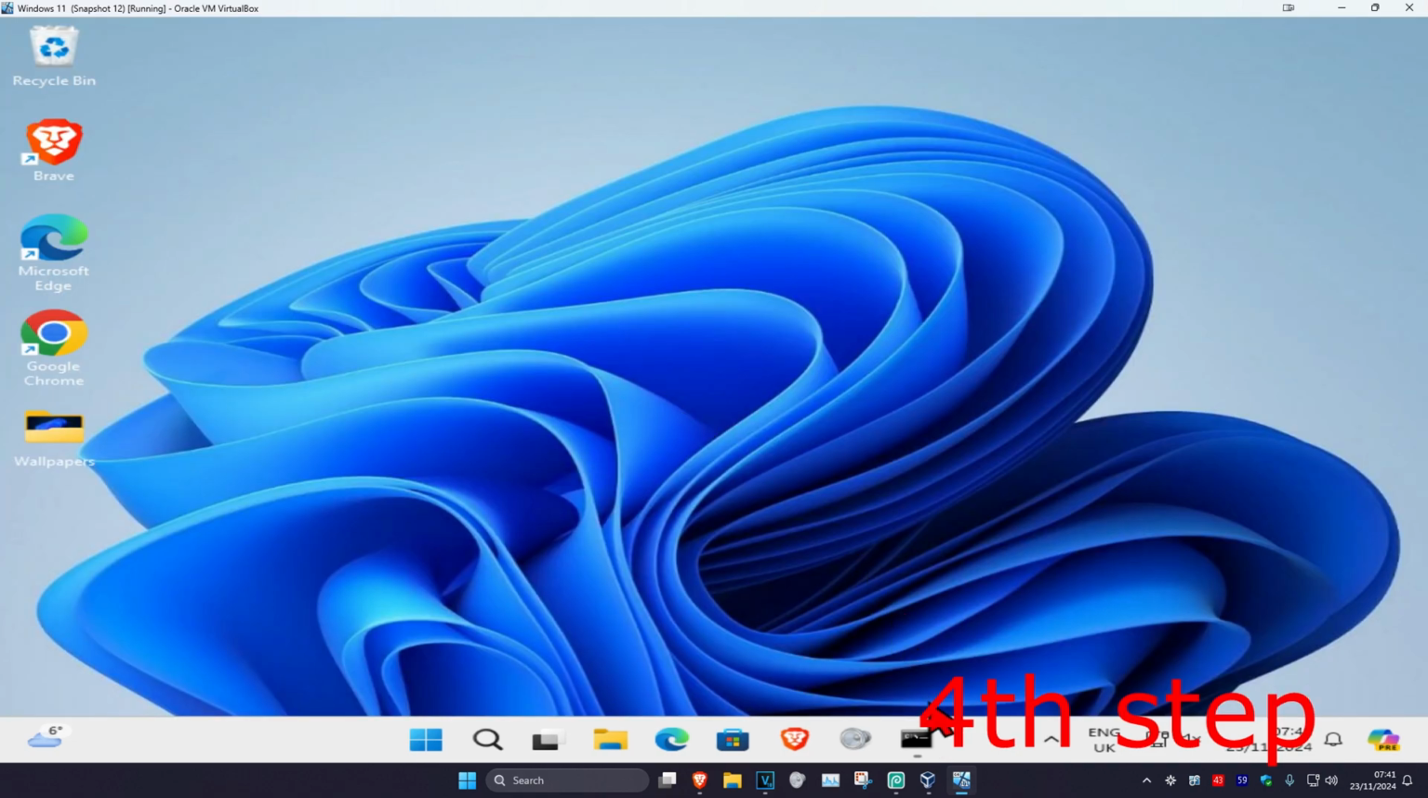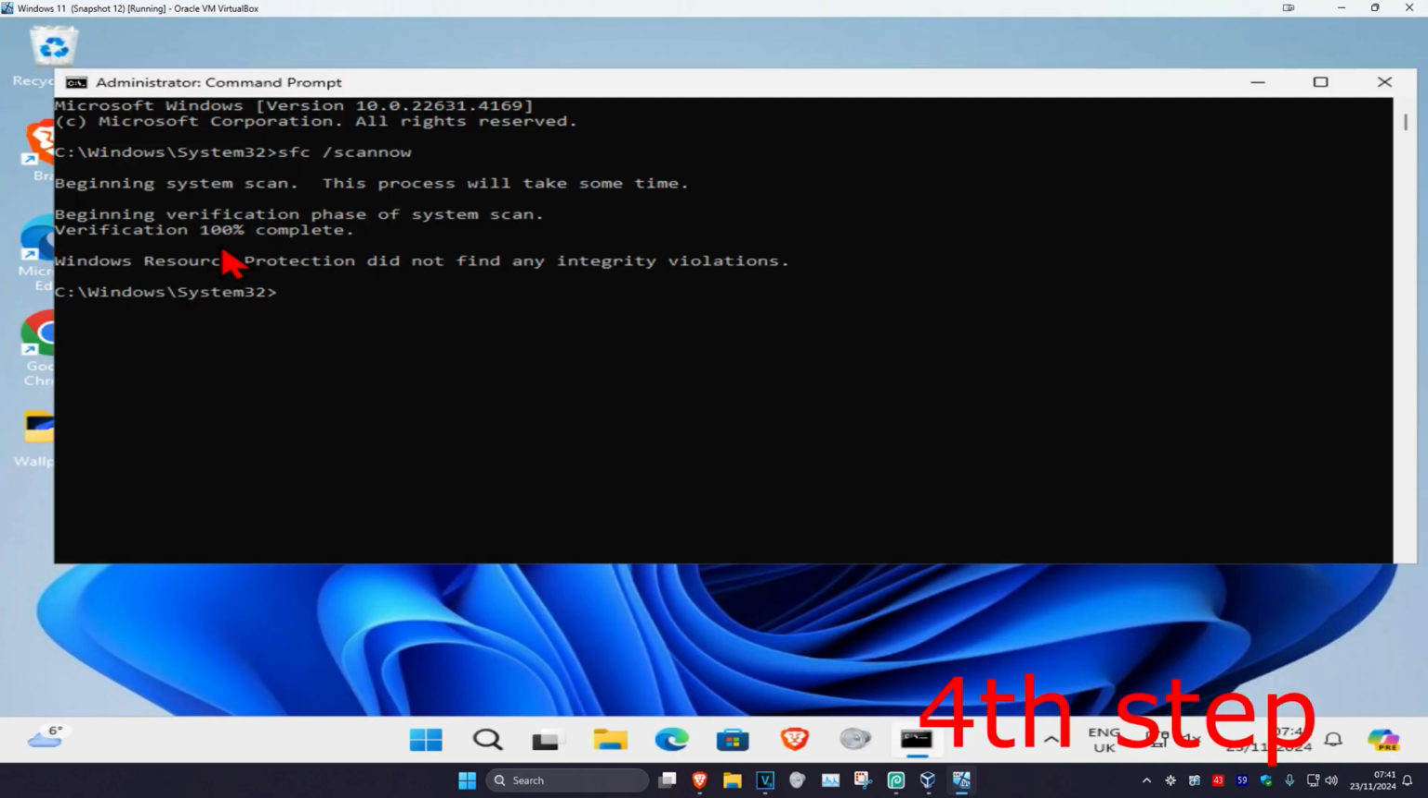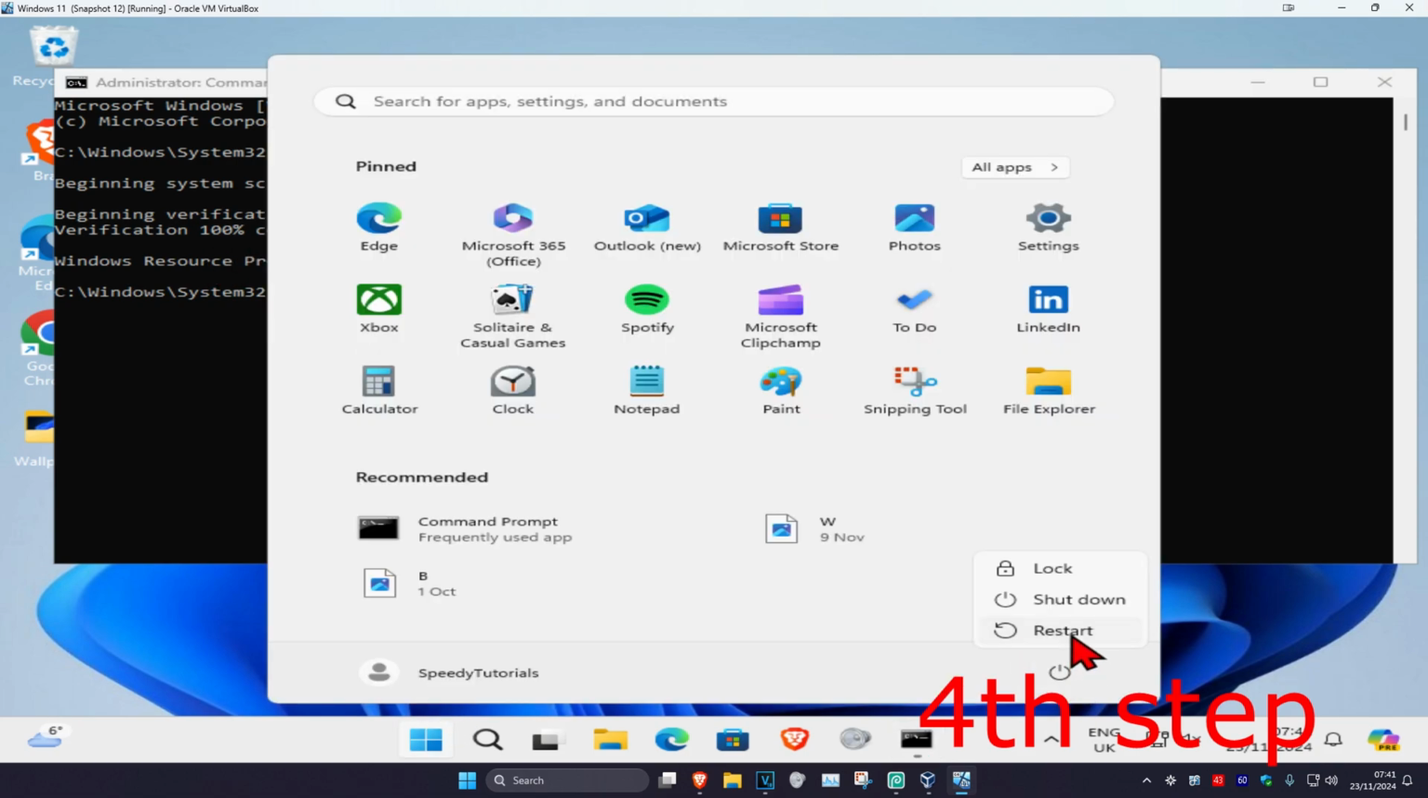And now you're gonna head back to CMD. You're gonna wait for your scan to be 100% complete. Once it's been 100% complete, you just wanna restart your computer. And then the problem should be fixed.